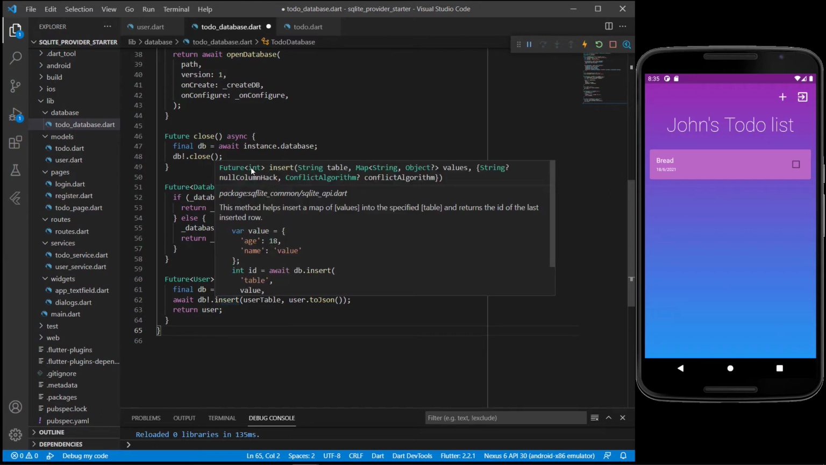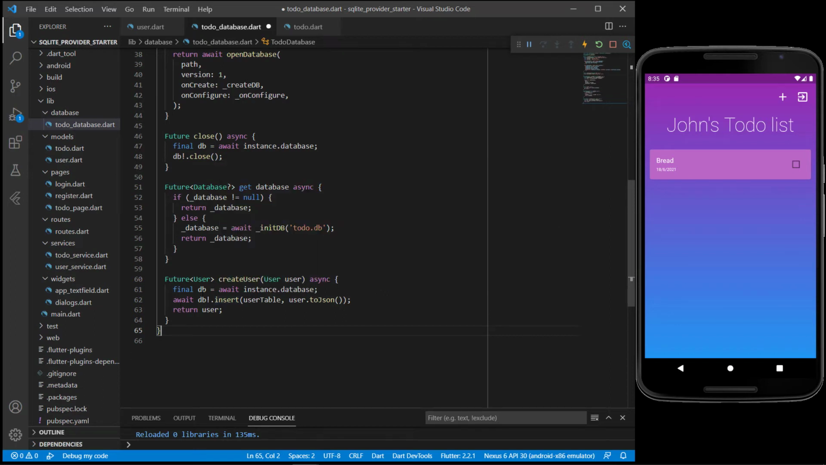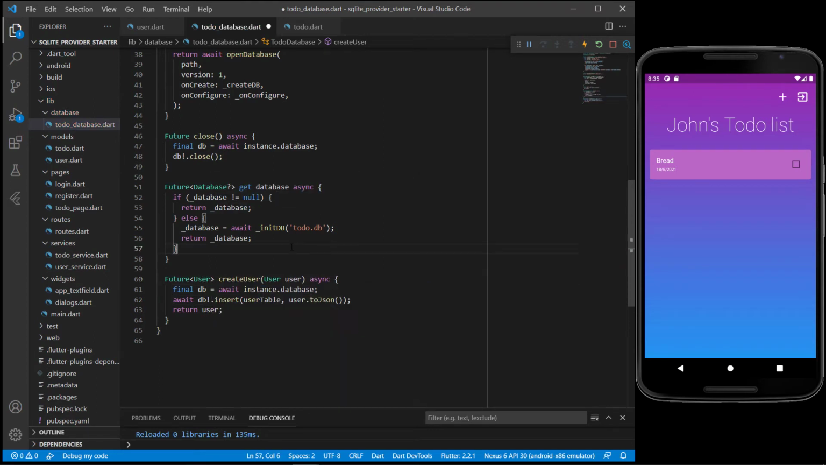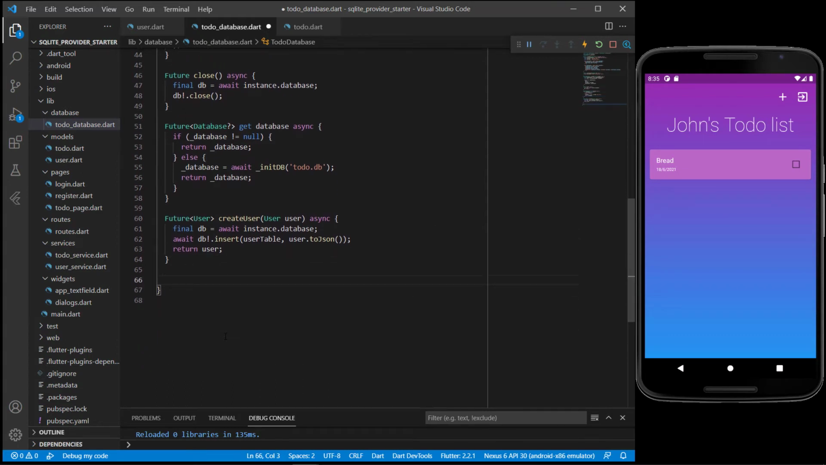But look at the insert. It actually returns back an integer. This method helps insert a map into the table and returns the ID of the last inserted row. So if you wanted rather to get that ID back here, then you can say int there and return this whole await statement. But for us, we will just be returning back the user there. Okay, so it's creating a new user. So for CRUD, that's the C, create.